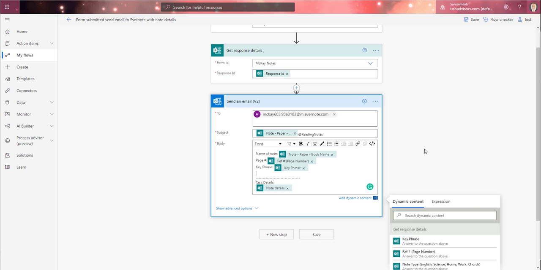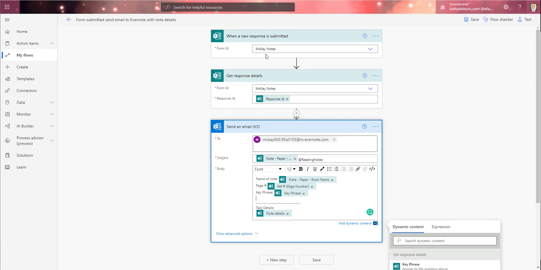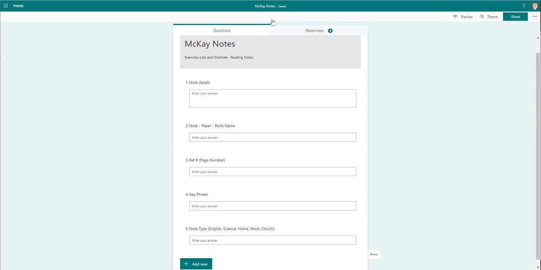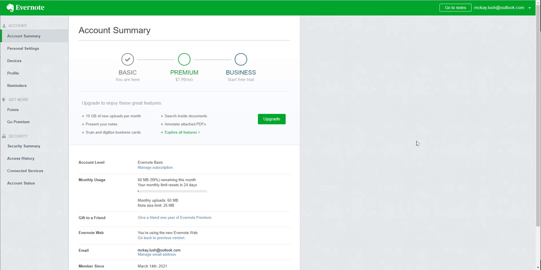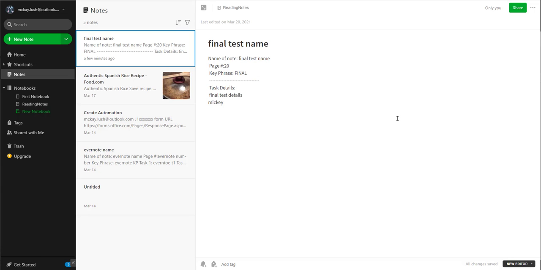All right, and that's it. Once that happens, anytime a new note is submitted here, anytime information is submitted online, it will automatically populate your Evernote account in the background. Very simple. Let's move on to the tasks.